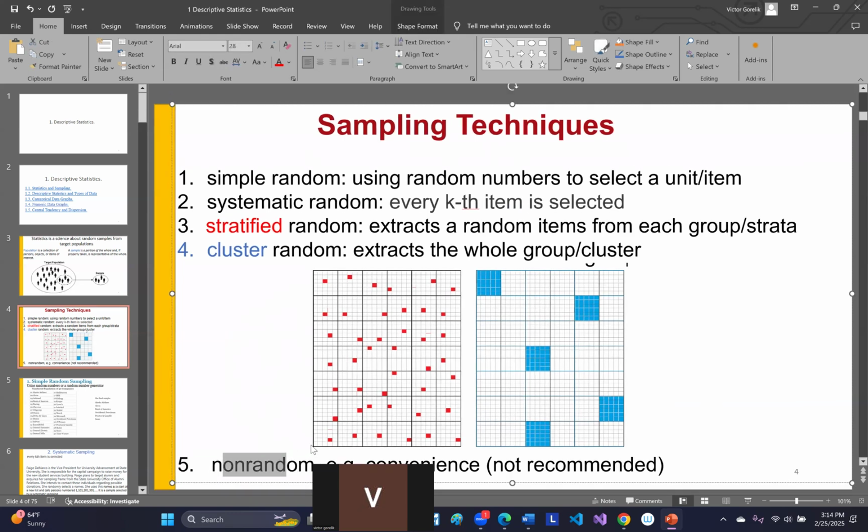In a simple random method, we select an item using a random number generator. In a systematic random method, we take every kth item from the list of the entire population. In stratified and cluster methods, we first divide the population into groups. After that, we have at least 2 possibilities. If we take a union of several entire groups as a sample, it is a cluster sampling. If we take one or several items from each group, it is a stratified sampling.